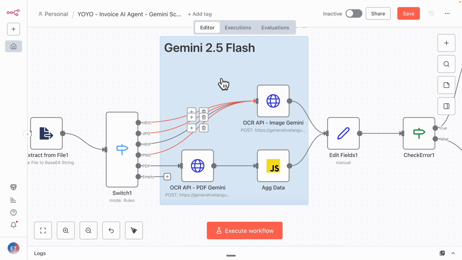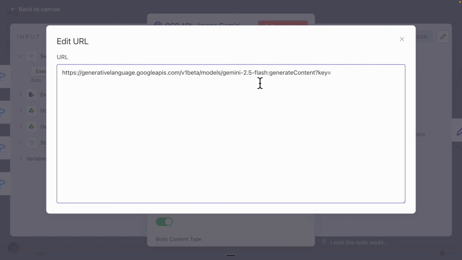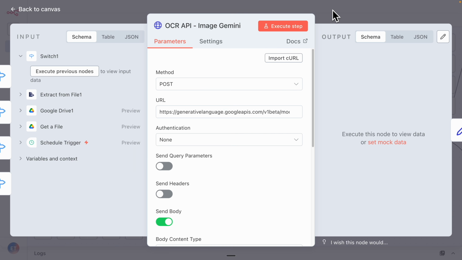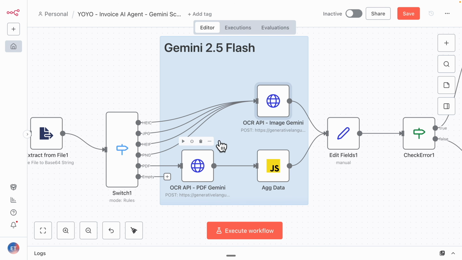If you want to change the model to a different model, you can simply come to the HTTP node right here and set the model that you want. For example, here I set it to Gemini 2.5 Flash, and then you can simply get your API key from Google AI Studio and append it after the equal sign here. And that's exactly what I did for both the OCR API calls right here.